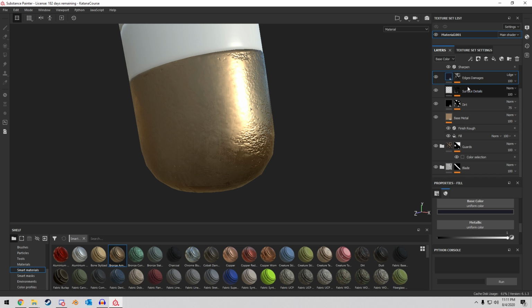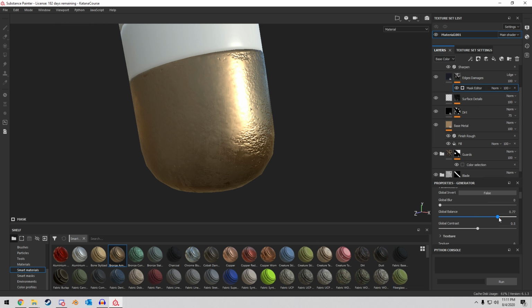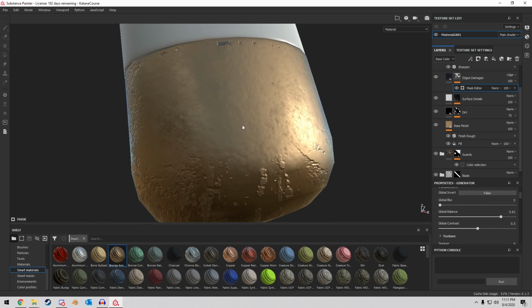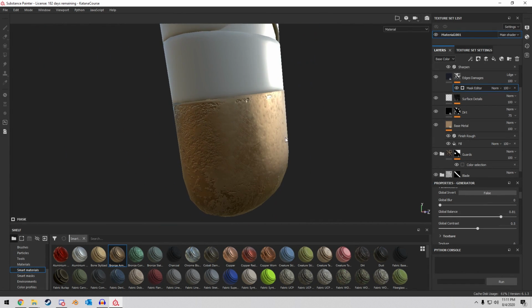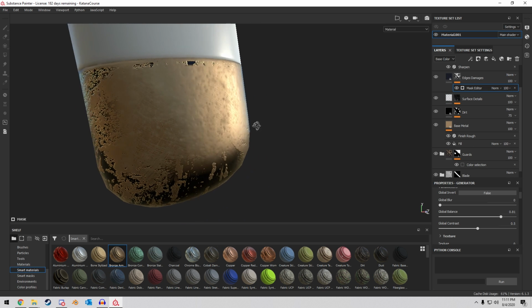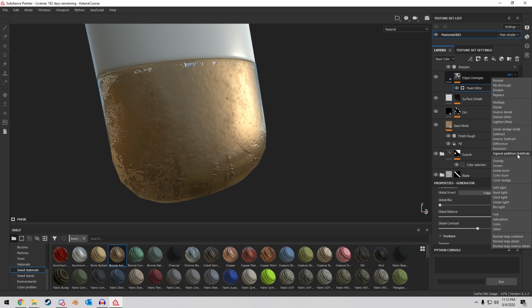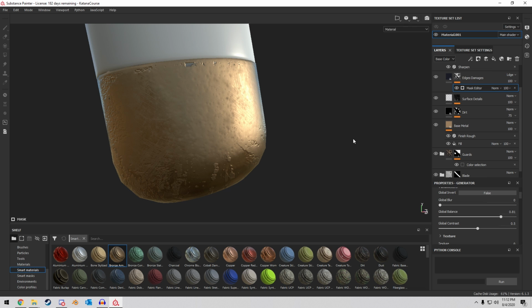So now we come into our edges damages mask editor. We can play with these values. I think something like that's looking good. You can also play with the filtering mode. See what looks best. I really think what it was on to begin with does look the best, which is linear dodge.